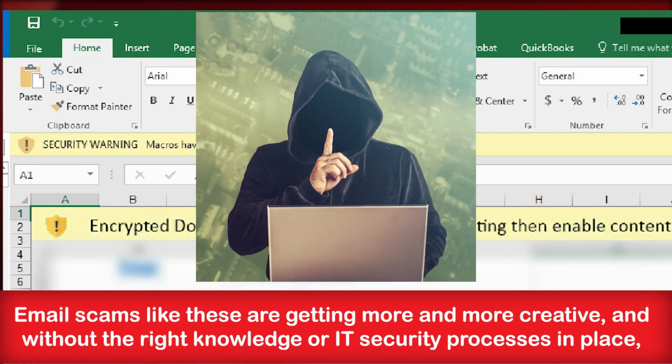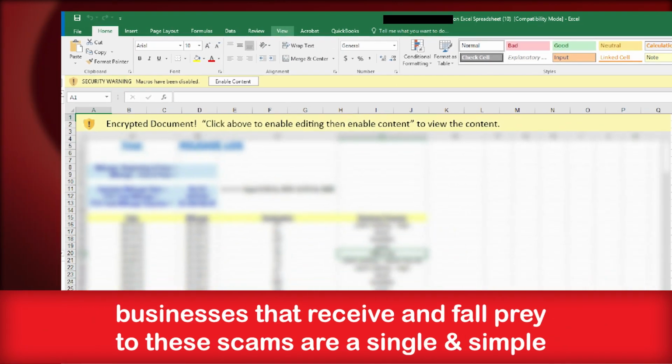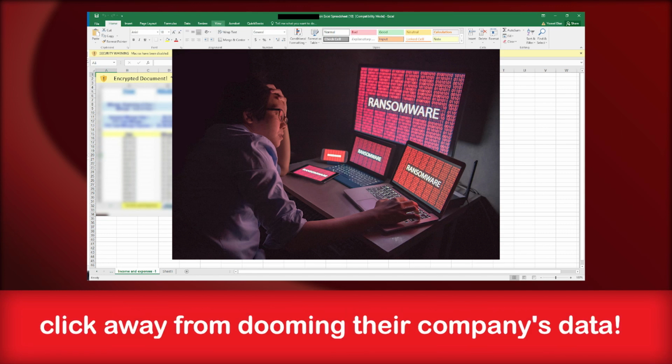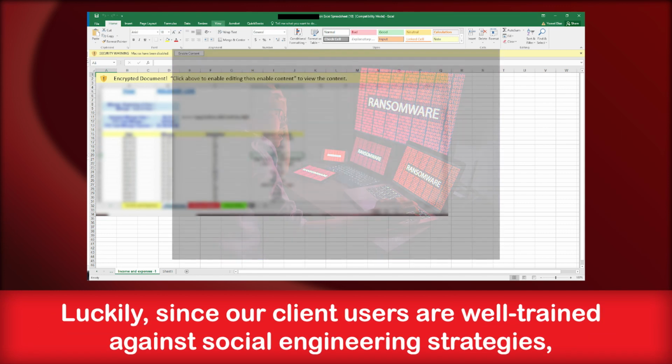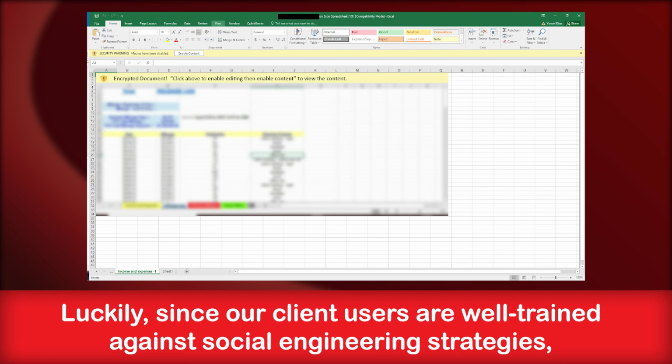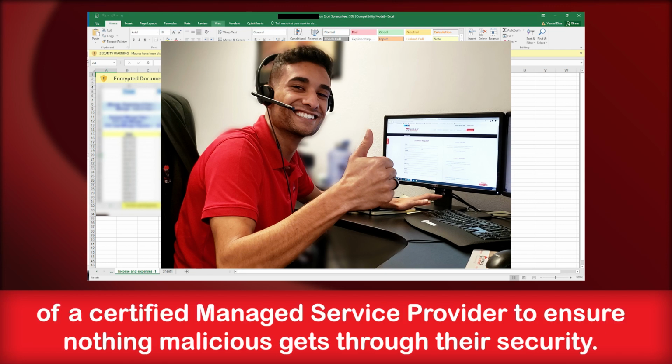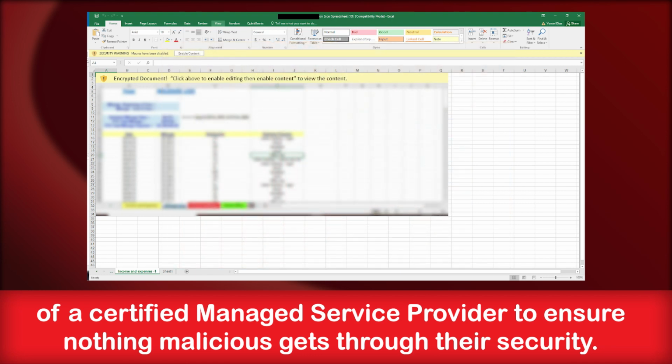Email scams like these are getting more and more creative, and without the right knowledge or IT security processes in place, businesses that receive and fall prey to these scams are a single and simple click away from dooming their company's data. Luckily, since our client users are well trained against social engineering strategies, any suspicious activity they come across, they know they have the support of a certified managed service provider to ensure nothing malicious gets through the security.